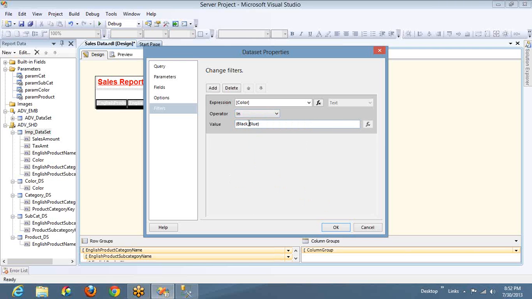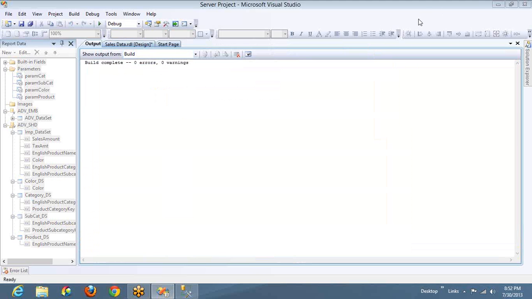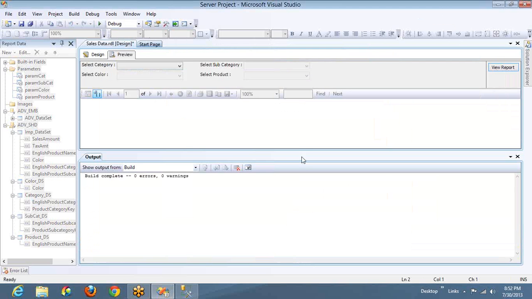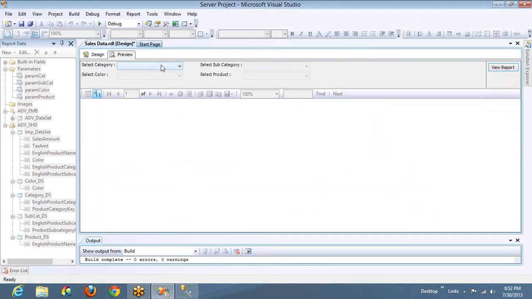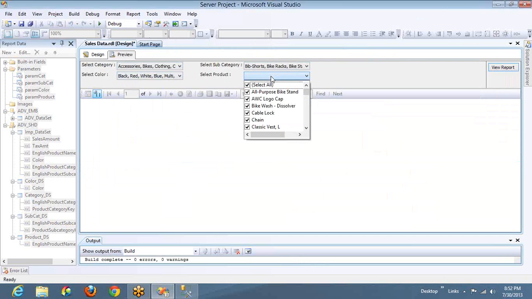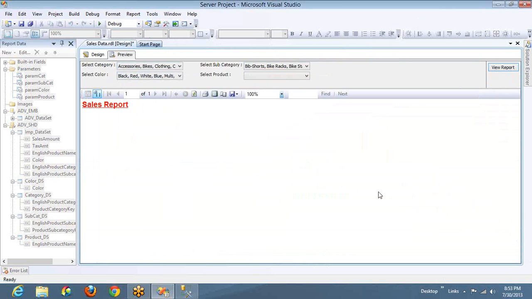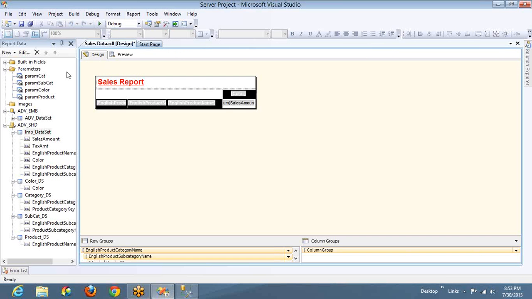In I've given blue and black. I don't know whether it works or not. Let's try it out. Click on preview. Let me take this, this is really irritating. Show output. I'll move it somewhere here. Okay. And let me select all the colors, all the categories and all the products. So if I click on view, it's not showing any data just because the filter condition is wrong.